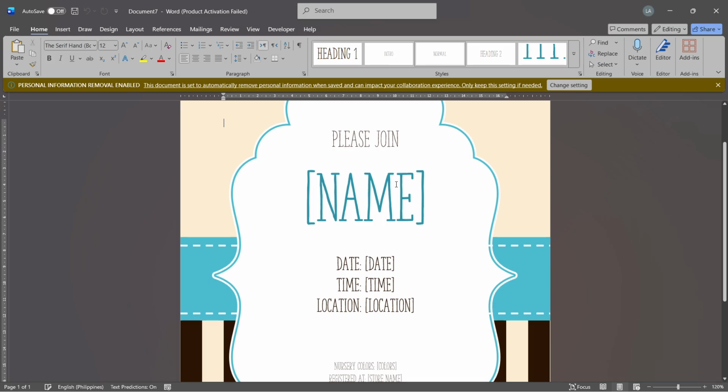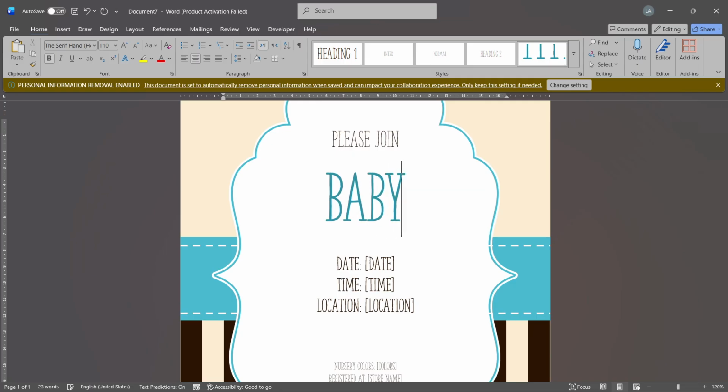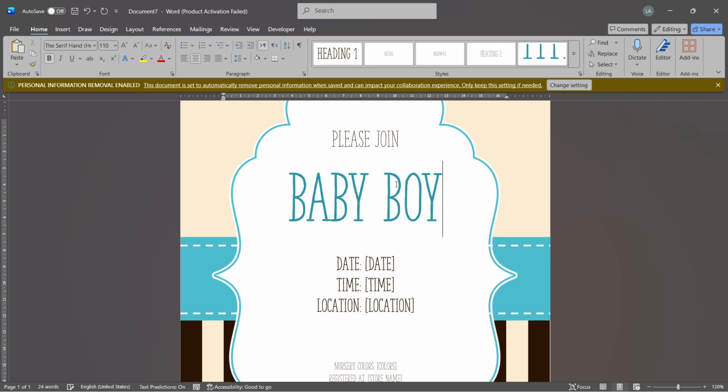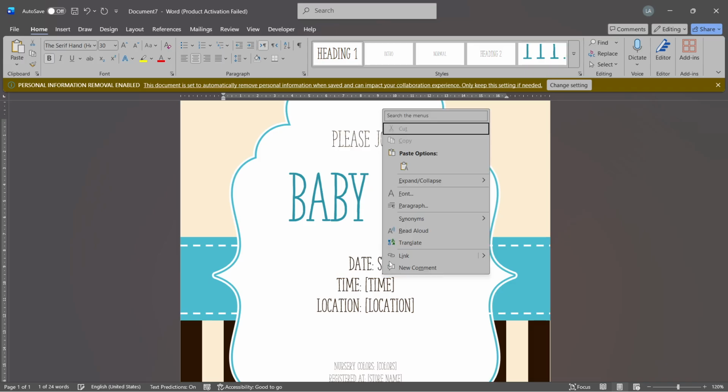Now let's add your information. Click on each text placeholder and type in the essentials: your event name, the date, the start time, the venue or address, and your RSVP details. Keep your text concise and make sure the hierarchy is clear. A larger, bold headline works well for the event name.